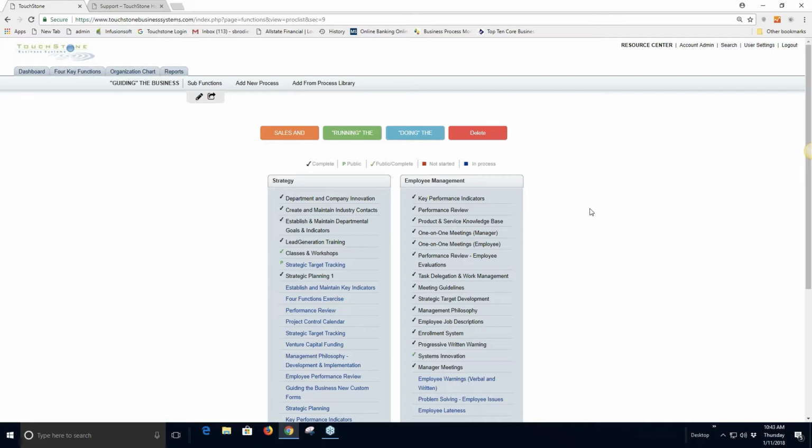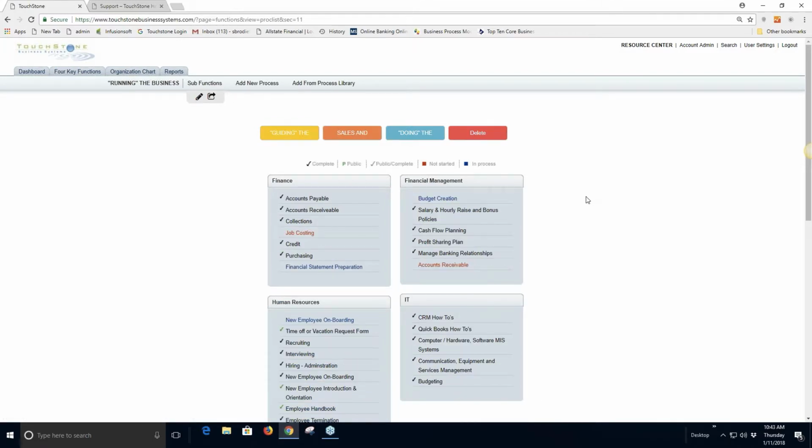So every process has its own library. Sales and marketing, this has got some great processes in it for consultative sales, needs assessment, follow-up. There's all kinds of advertising things in this library as well. In the running the business library, you'll find some great HR things. Easy things to implement, like employee onboarding or vacation requests, recruiting and hiring.